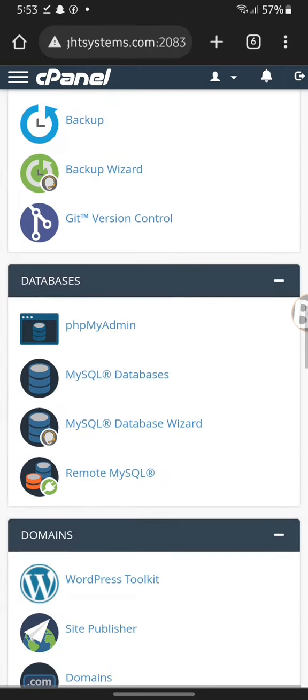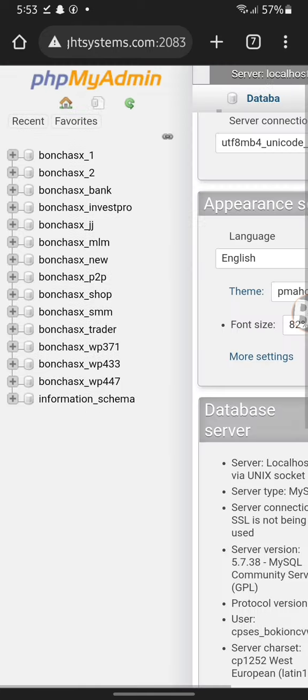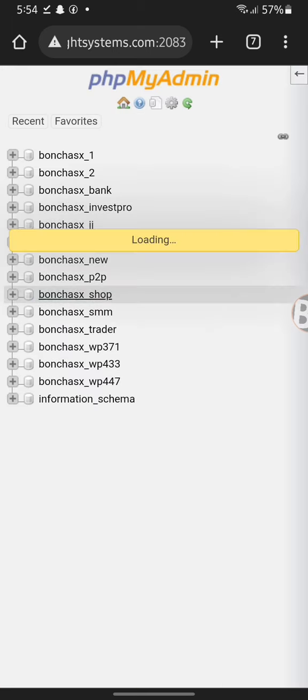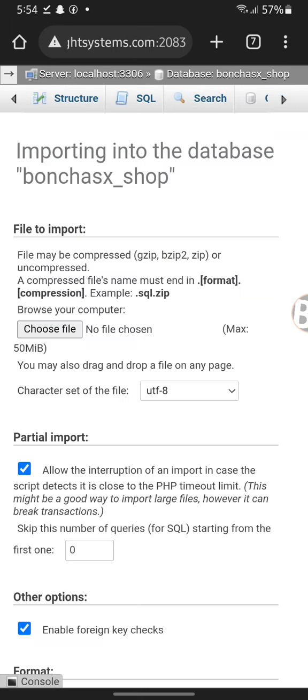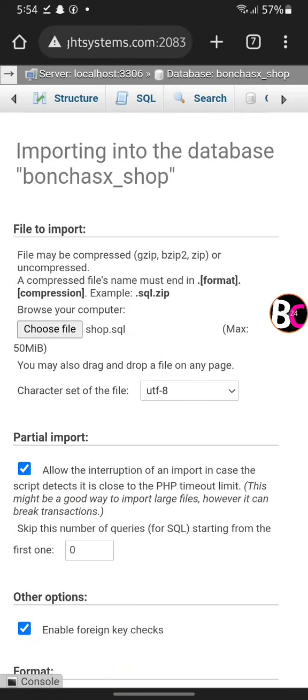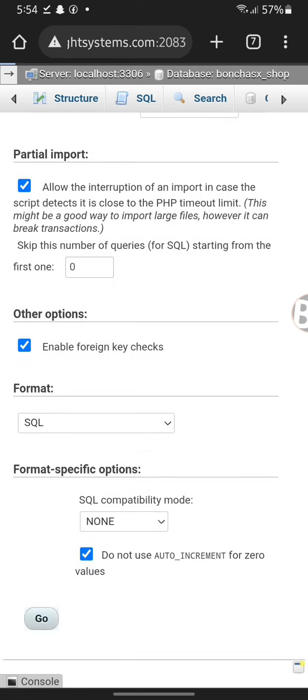So we look for phpMyAdmin. Click on it. And look for your database. So I will upload this here. Choose the file and upload the database here. So you can see this is the database. So now scroll down and click Go. Allow it to load successfully.